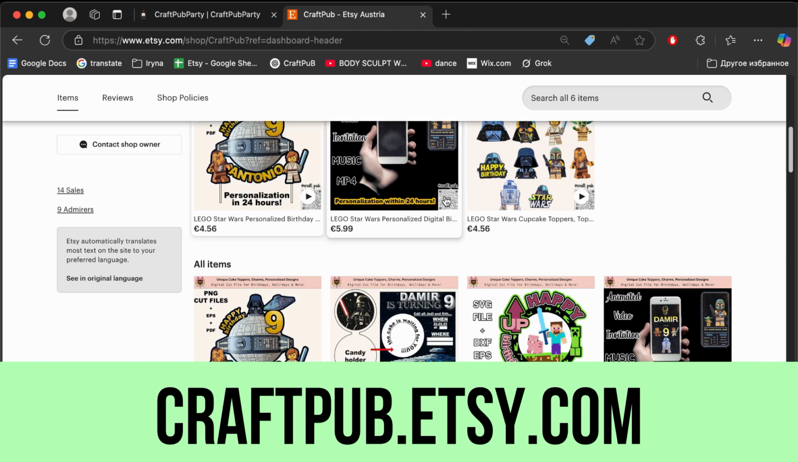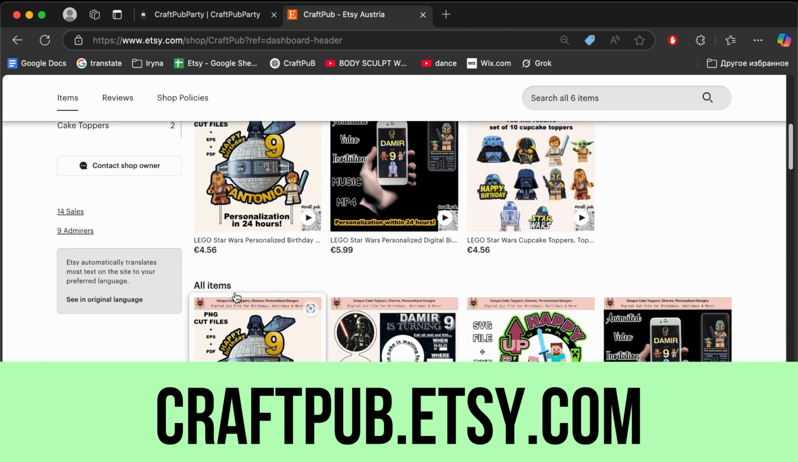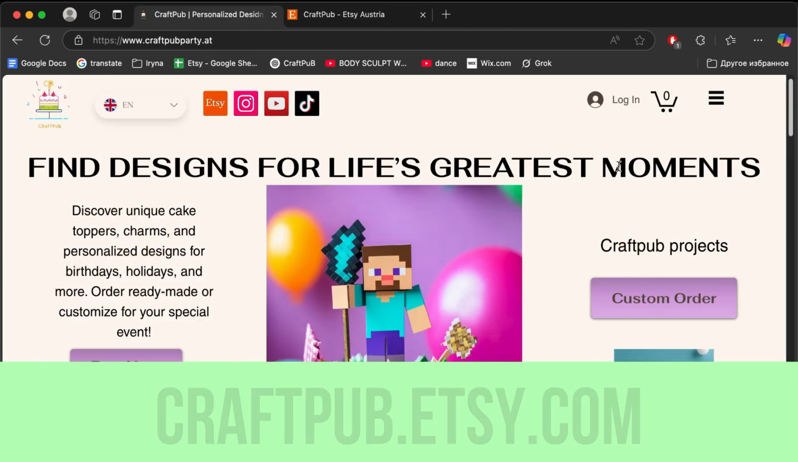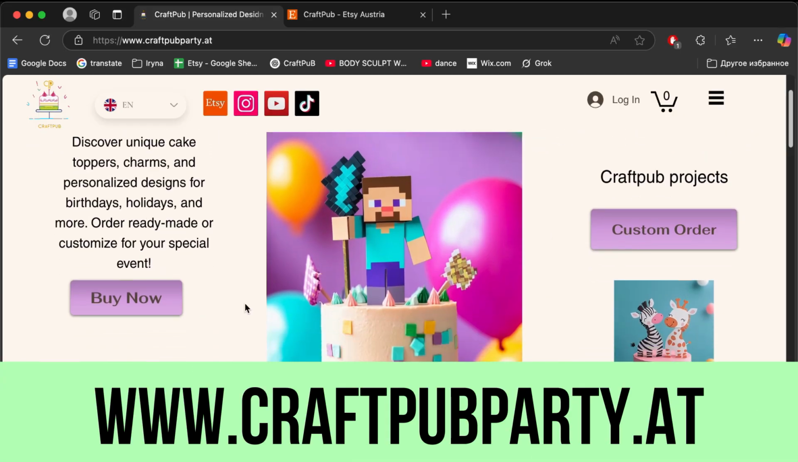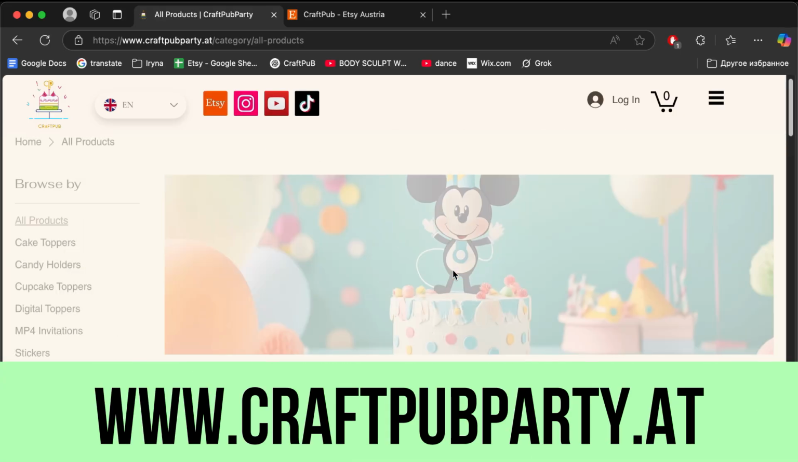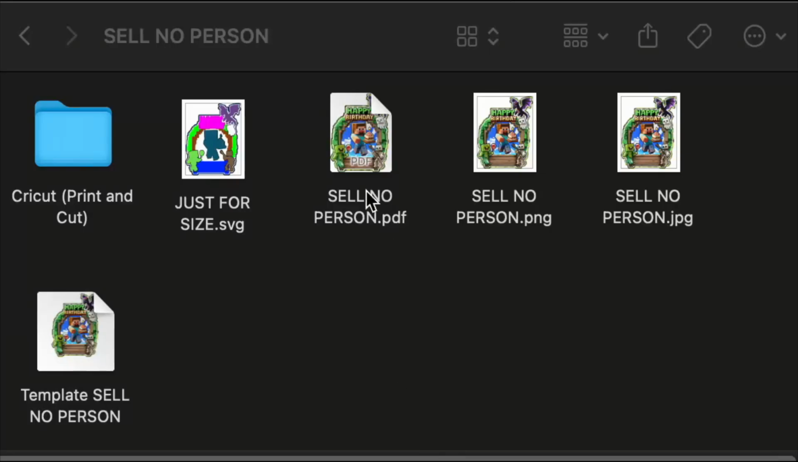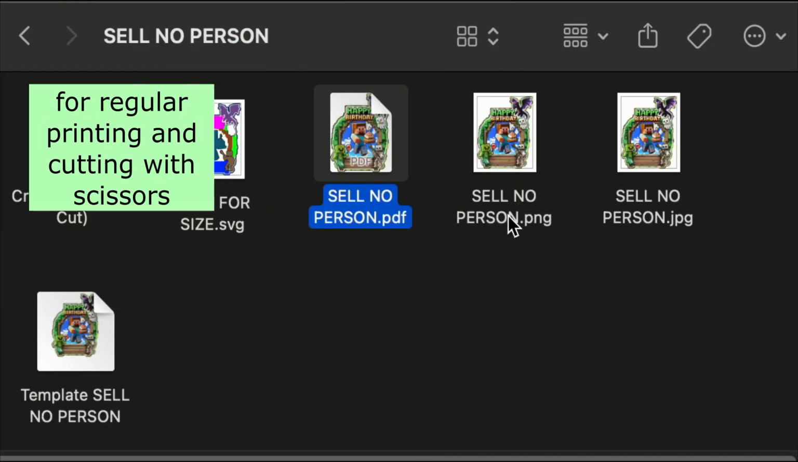Just imagine you are looking for cake decorations for your kid's birthday. You go to Etsy or my website and find my file, download it, and here's what you get. First, there are PDF, PNG and JPEG files for regular printing and cutting with scissors.